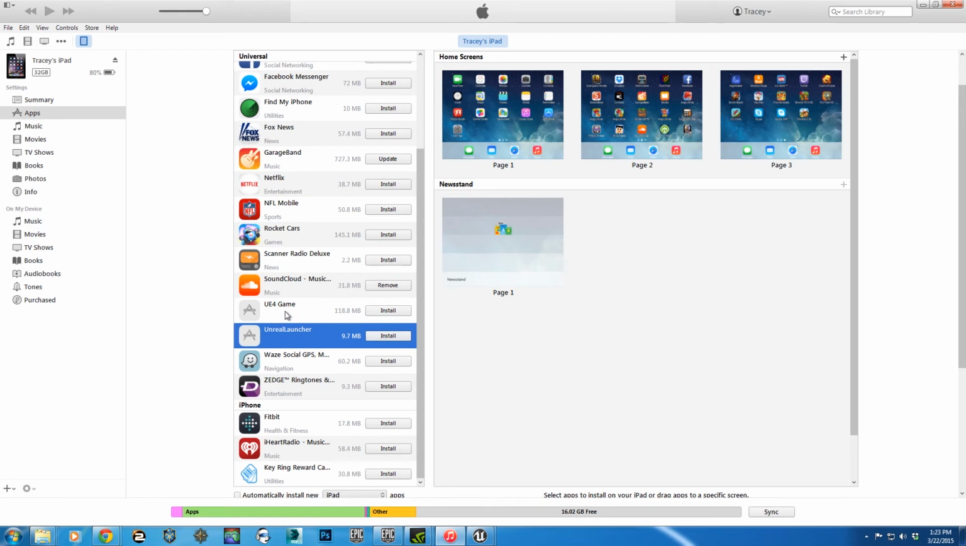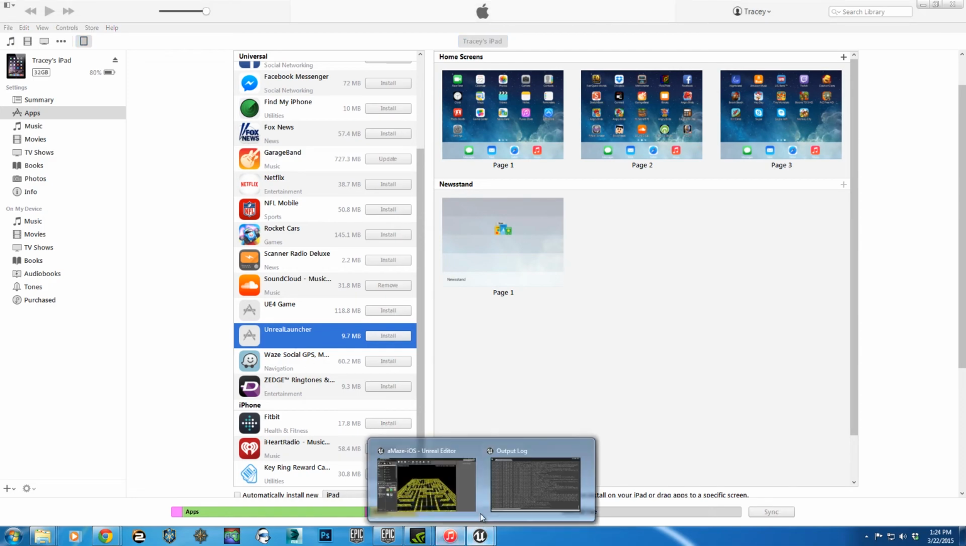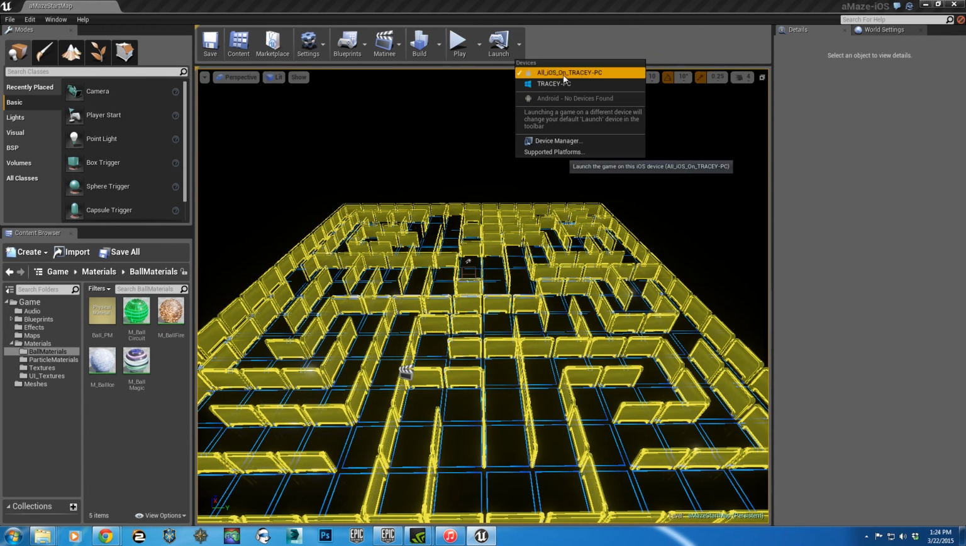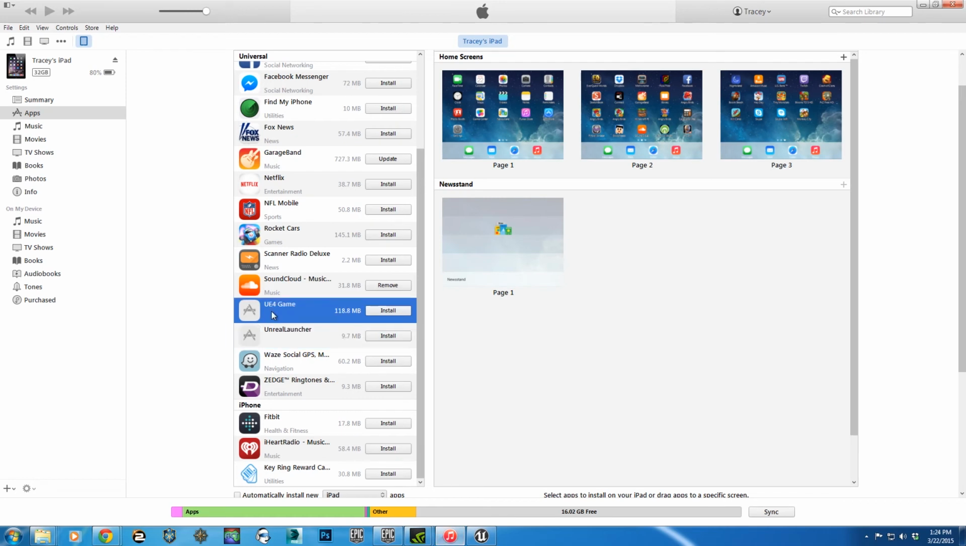Now what you'll see on mine is UE4 game and Unreal Launcher. See the difference between the two in size? My Unreal Launcher is really small. That's what happened whenever I launched from the editor. It only loaded this one level. This one is the full game. I've got some fun little games that I play on here and stuff like that, but we want to install the new UE4 game.